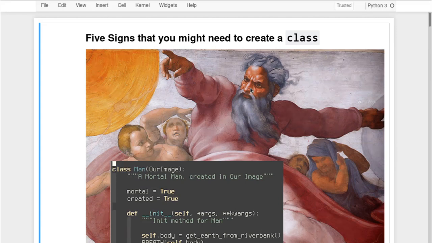This is part 3 in our series on classes. In part 1, I dispelled some myths around Python classes. In part 2, we developed a class from scratch and talked about the syntax and the conventions and the concepts that you need to understand to work with classes.